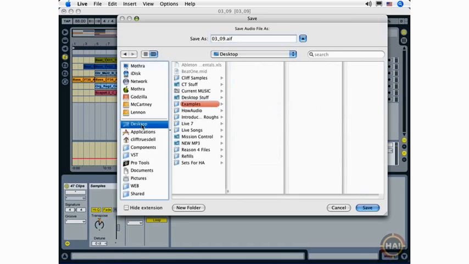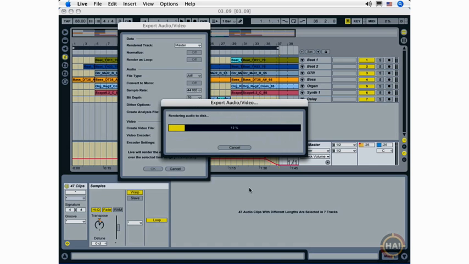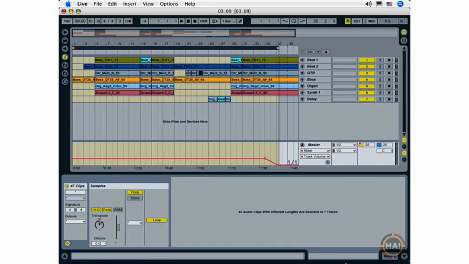I'm going to choose a location for my Live song, and I'm going to come up with a name. And click the Save button, and Live is rendering the audio to disk, and as you can see, it does that pretty quickly. Speeding up as we get closer to the end here, slowing down a little bit. And my file has been exported.